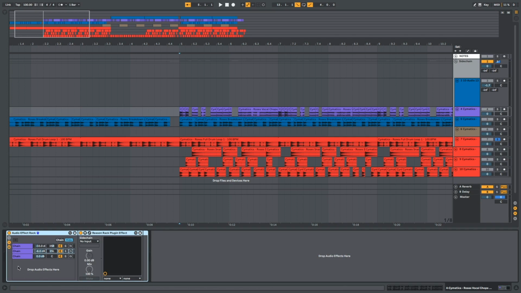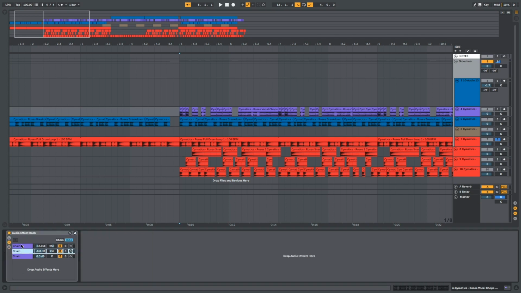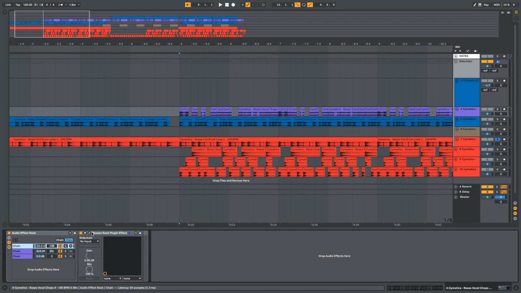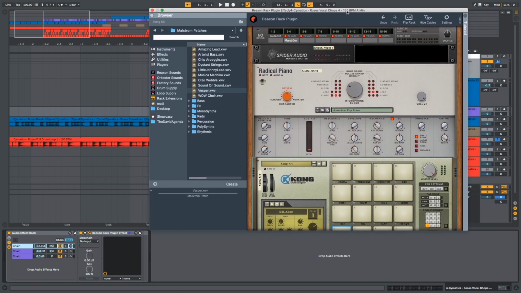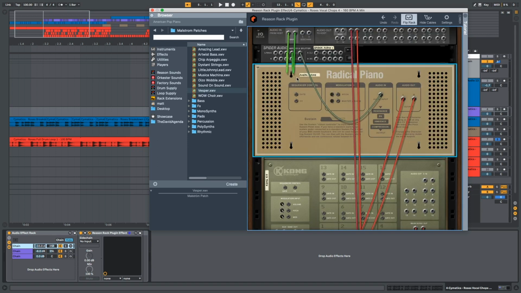Alright, this one here. I used an audio effect rack inside Ableton and created duplicates of the chain which I panned left and right. So in this one, I'm actually using Radical Piano. This surprised me. I didn't expect Radical Piano to have an audio in, but you can put the audio in and use the resonance, the EQ, the ambience, and the compression.